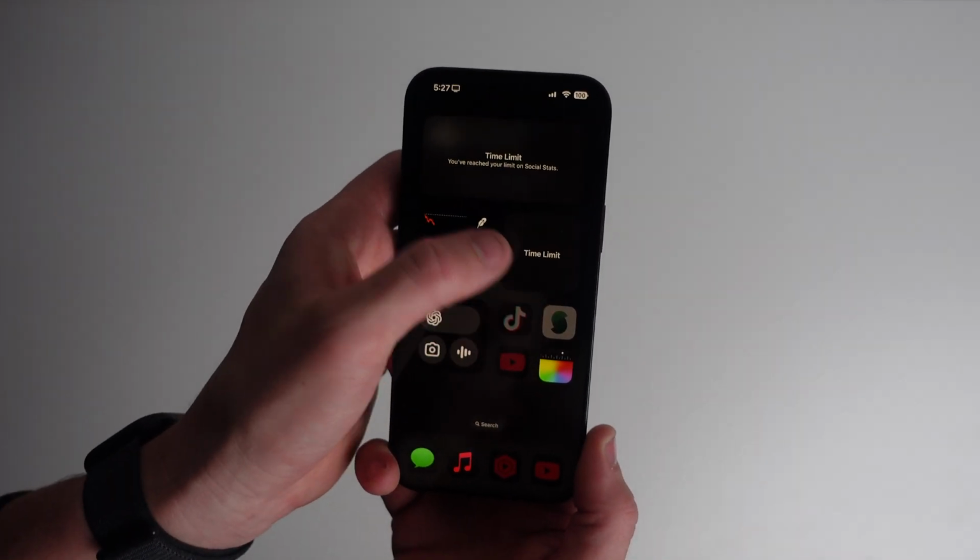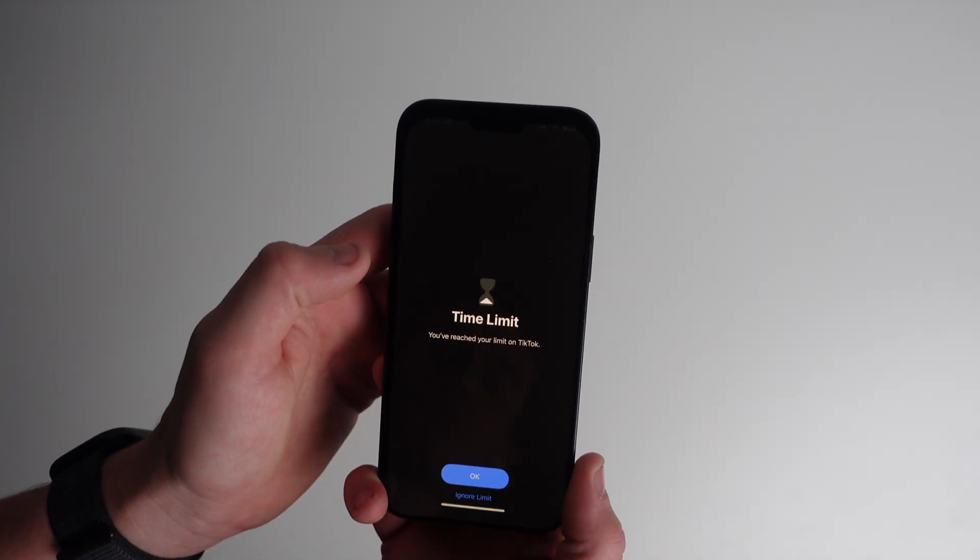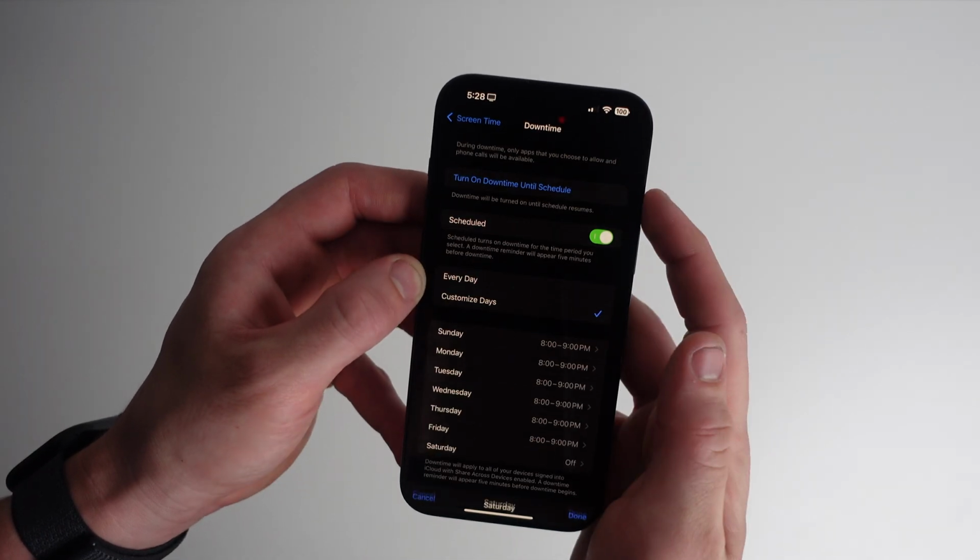When you schedule downtime, it'll lock down all the apps across all your devices on your Apple ID. Now you can do something like schedule time from 8 to 9 p.m. so none of your apps work and you can finally get that schoolwork done you've been trying to get done all day. You can take this one step further by making each day turn on at different times.